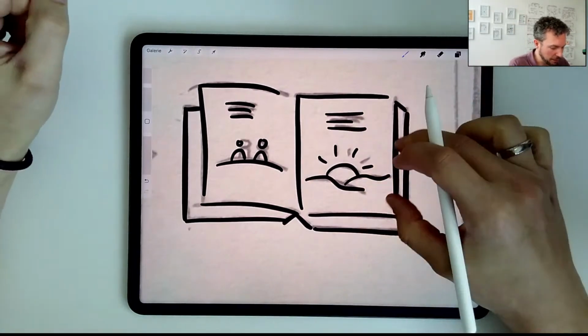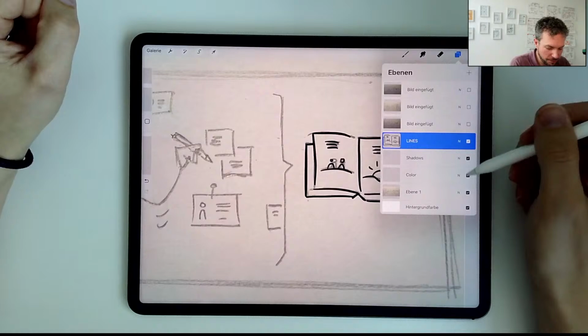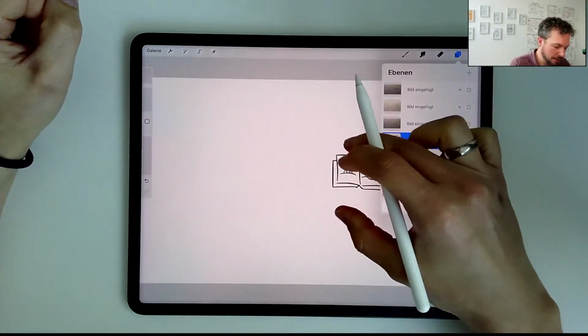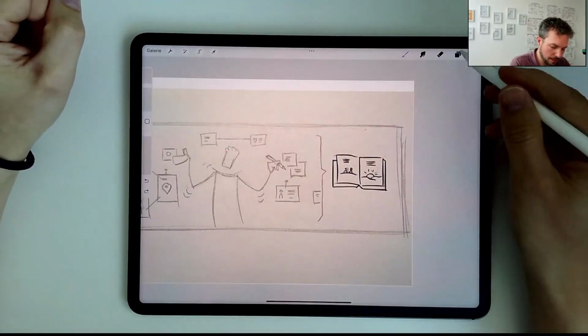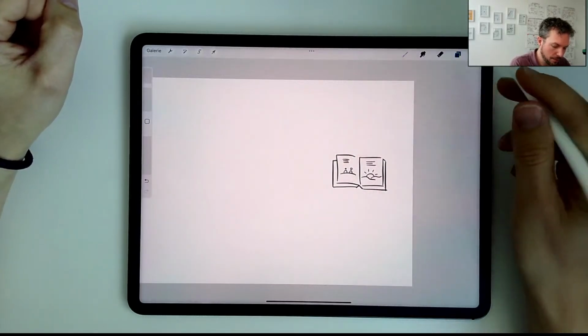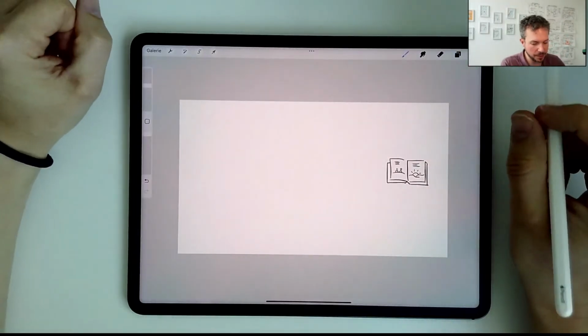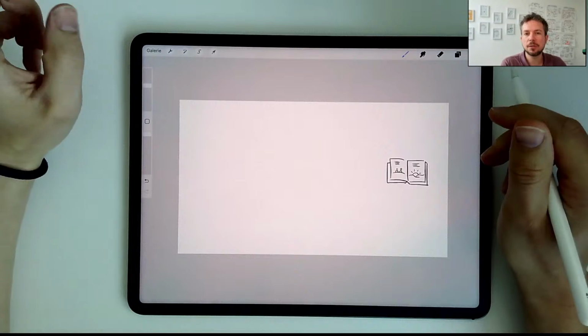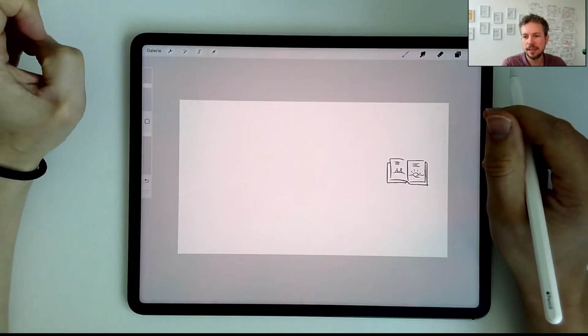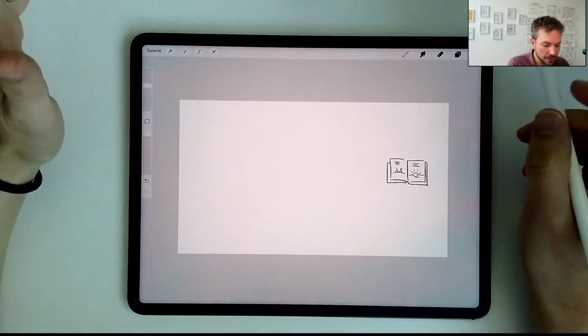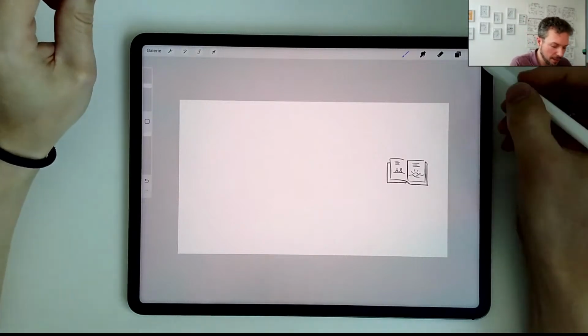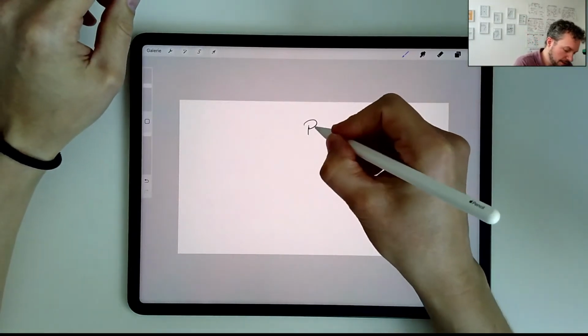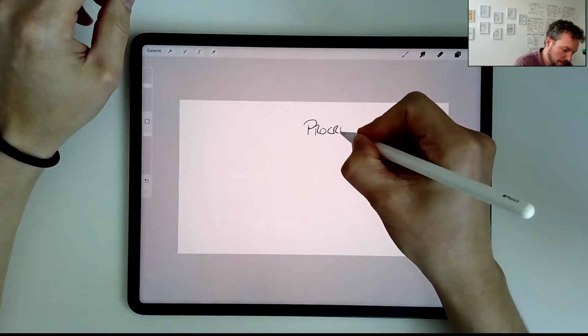So I will do that. I will just double check again. Am I good now? Let's see. Here we go. And I think that will be a line strength that I would enjoy seeing in an article. I'm using the app Procreate, which is written like this, Procreate.